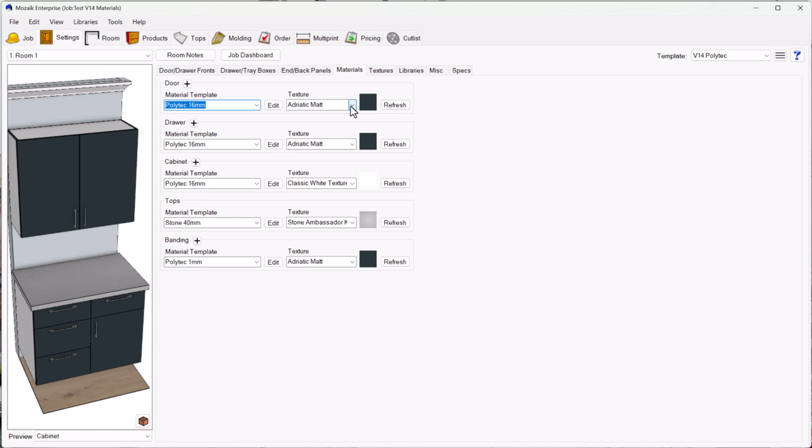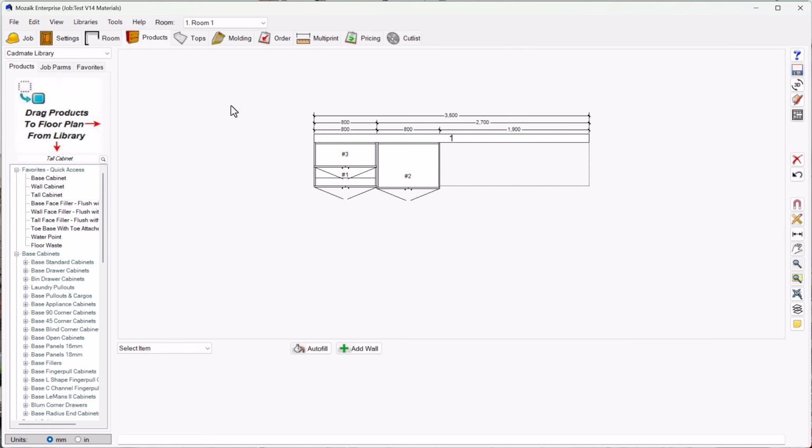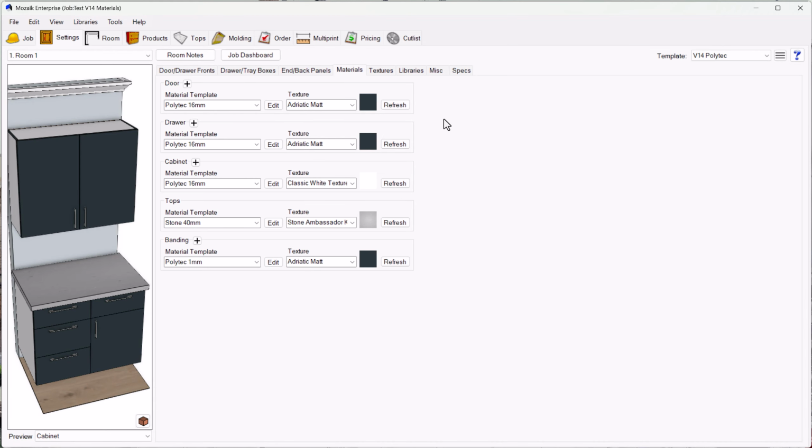So I've got my doors currently set to Polytech 16mm and my texture as Adriatic Matte. Now let's go to the cut list tab and see what happens. So it combines the material name with the texture name to give you a material. How cool is that? That's going to save so much time and allow you to create materials that have a name that makes sense, so your labels and your cut lists and everywhere you see that material in Mozaik makes sense, and allow you to create a combination of thousands of different textures that control the material name. So let's look at that play out.